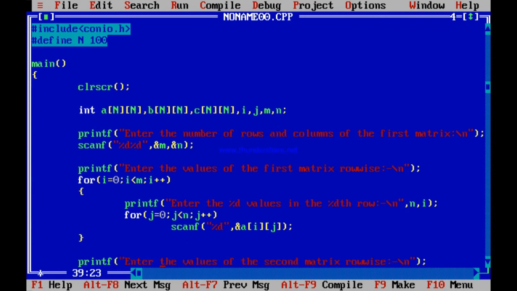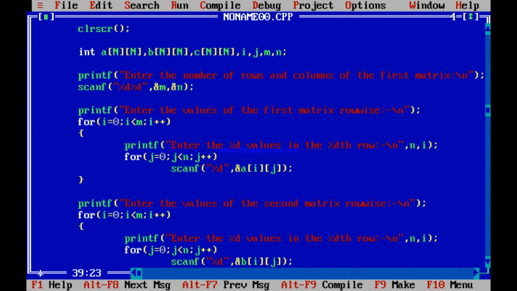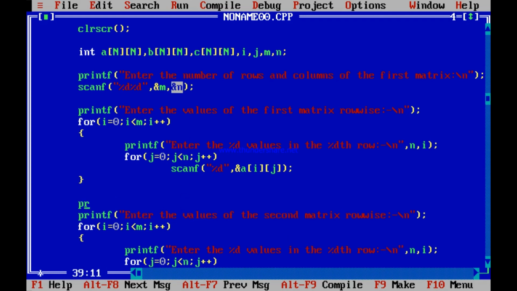But remember, when I am checking the second matrix, I will have to ask for the number of columns. I know the number of rows will be equal. Over here in the first matrix, what was the number of columns? N. So in the second matrix, what will be the number of rows? N again. So that I know. So can I write something like this? Printf. The number of rows in the second matrix is %d.